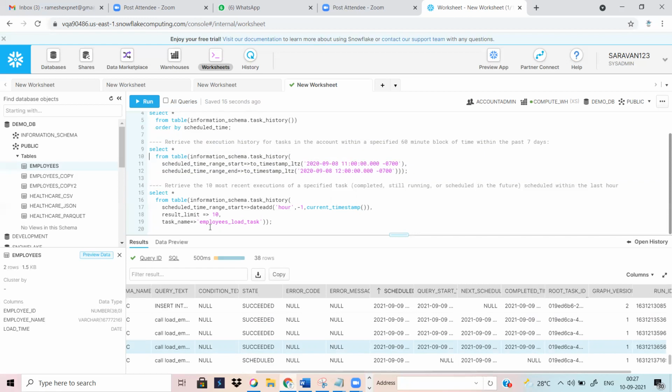Then this is the other way. This retrieves the last 10 most recent executions for the specific task. So the last 10 recent tasks, which tasks did you create? That will be this query, you can run that. Select star from table, the same way, information schema task history. You need to pass the schedule time range start. You can add the dateadd function, last 1 hour, hour -1, current timestamp. Then result limit equal to 10.